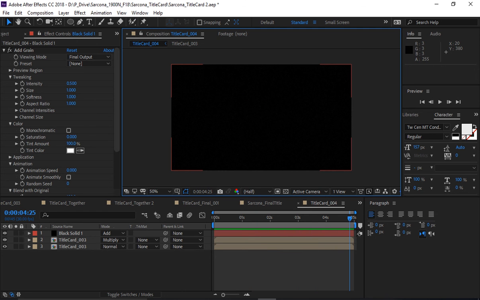Cool, so that's it. Those are two things you could add. You could add a vignette. You could add this grain pattern. There's other stuff we'll eventually get into, but for now, those are two simple things that you could add.